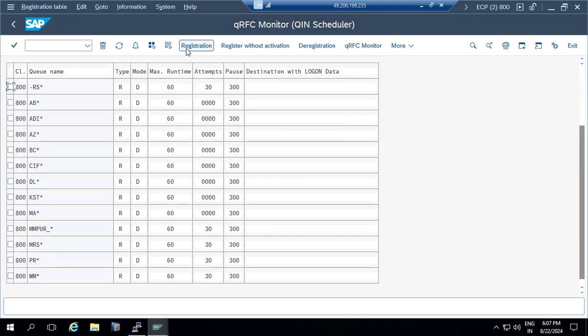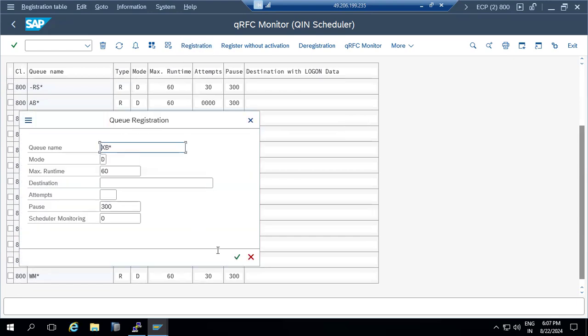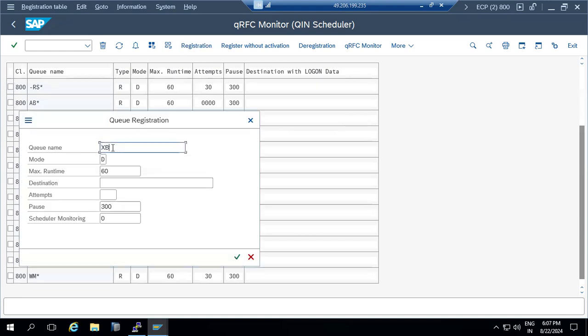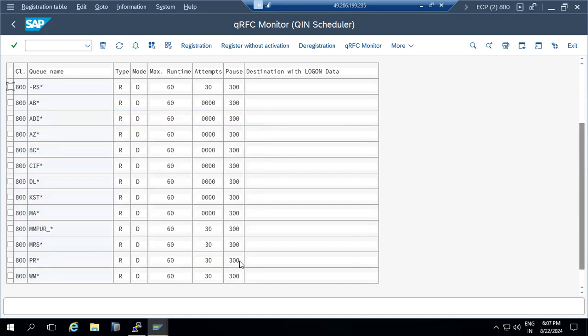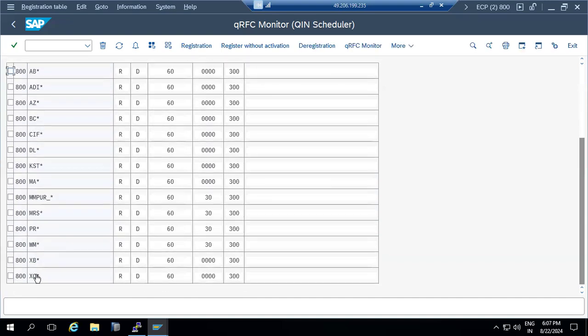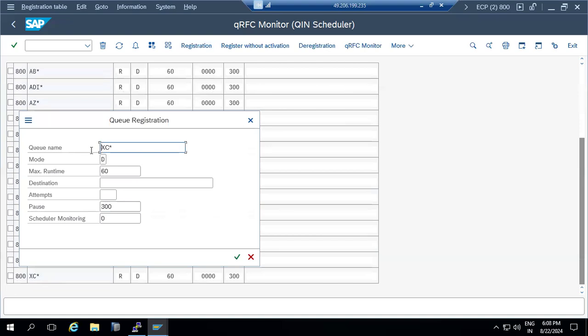CIF queues. See here, a lot of queues are there. We can also create the queues here based upon the XB star queues, and also create the XC star queues. Normally they will ask us to create the queues this way. Then click on create. So then XD, AB star. The functional team will request us to create it here.